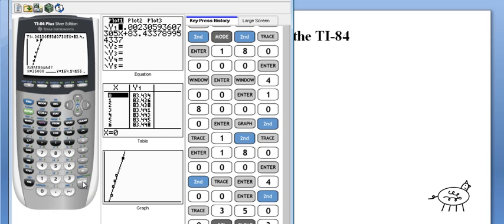And for tomorrow, we're going to do a lot more with graphs. Okay?